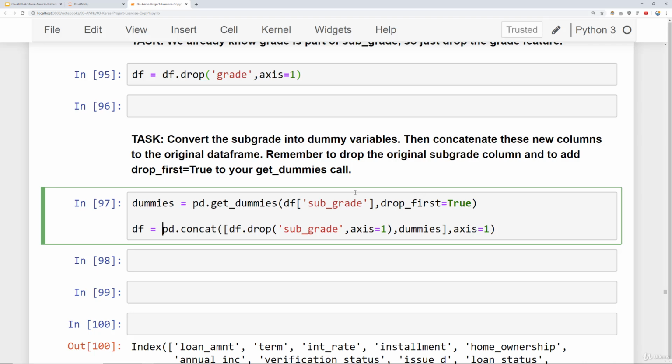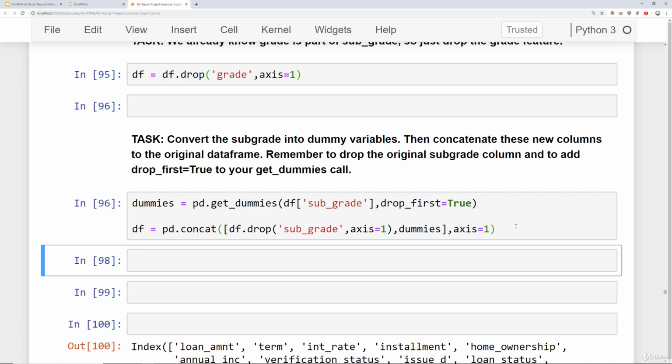So really just two main lines of code. First one is to get the dummies themselves off the subgrade column, and then the next one is to make sure to remove that original column and then concatenate it with the dummies along the columns. And that's essentially all there is to this. And you have to make sure that your brackets and parentheses match up. Looks like we're good here. So let's go ahead and run this.